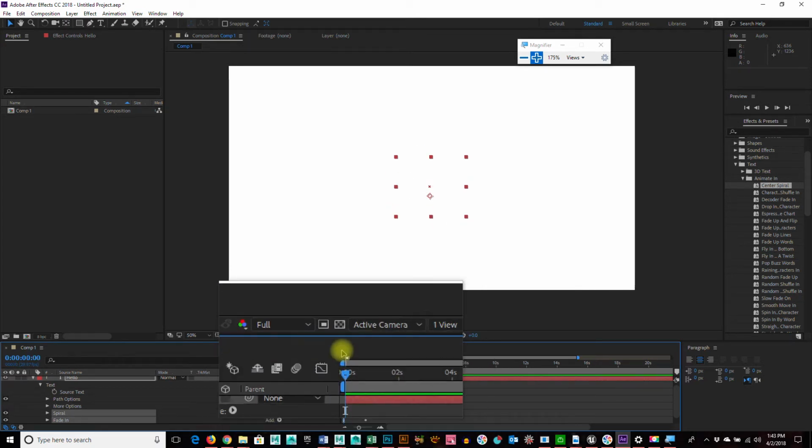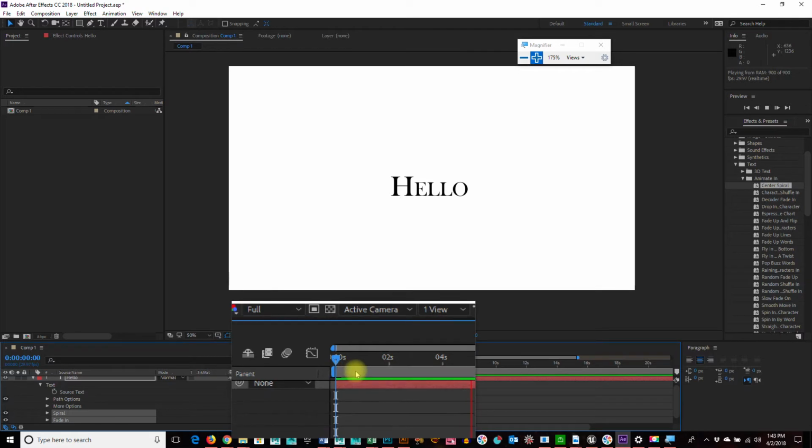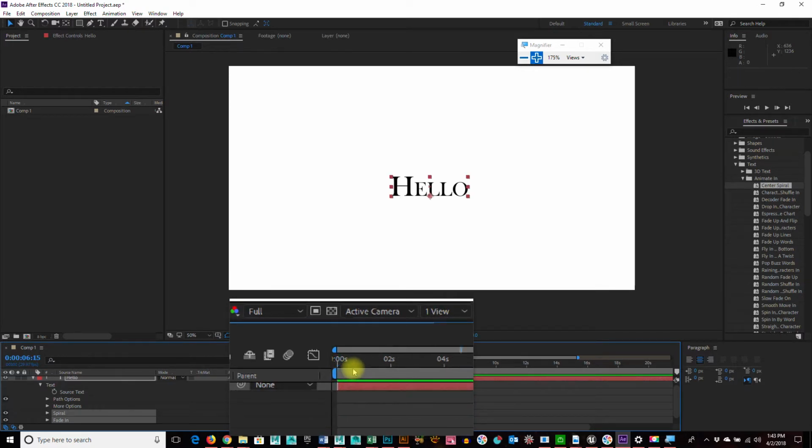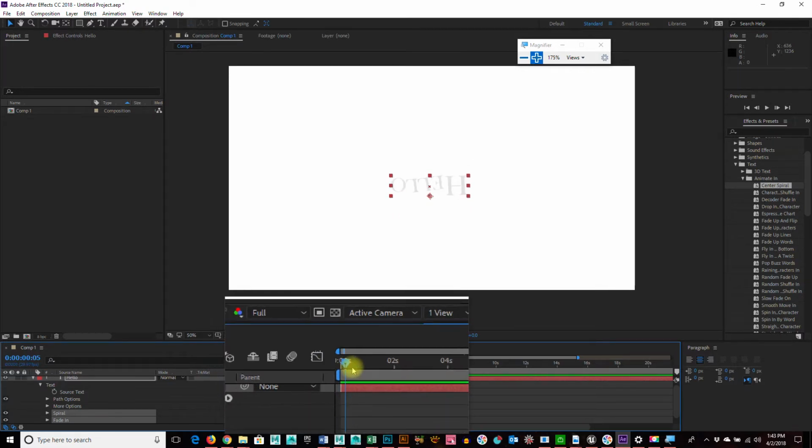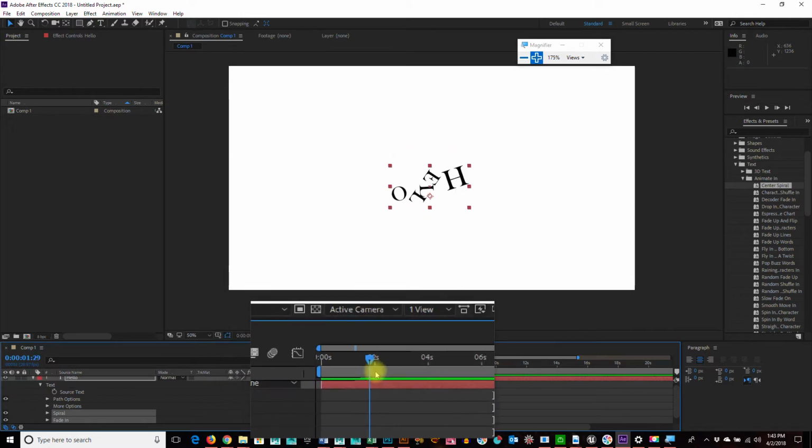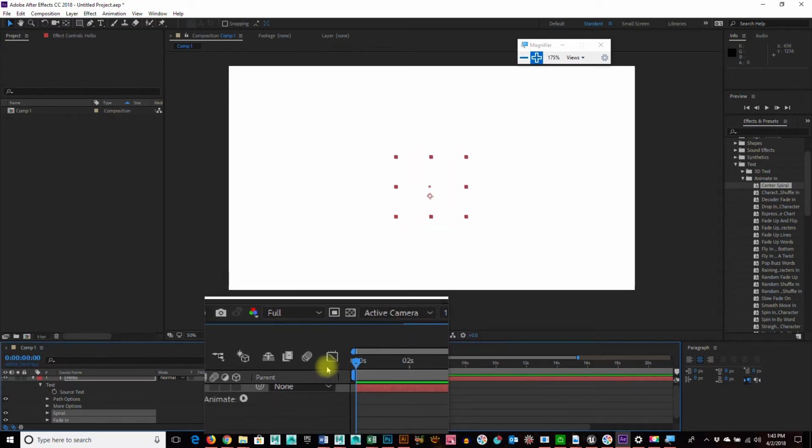If I want to test that, I could hit the space bar and it's showing me the speed. See that? Space bar again to stop. Raise your hand if that didn't work or you need help.